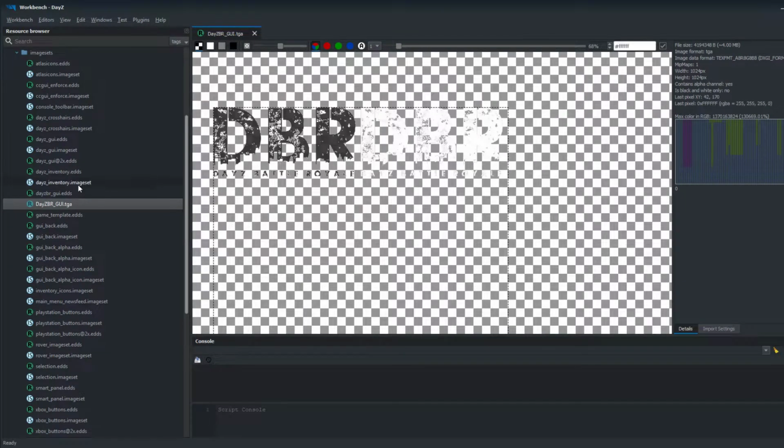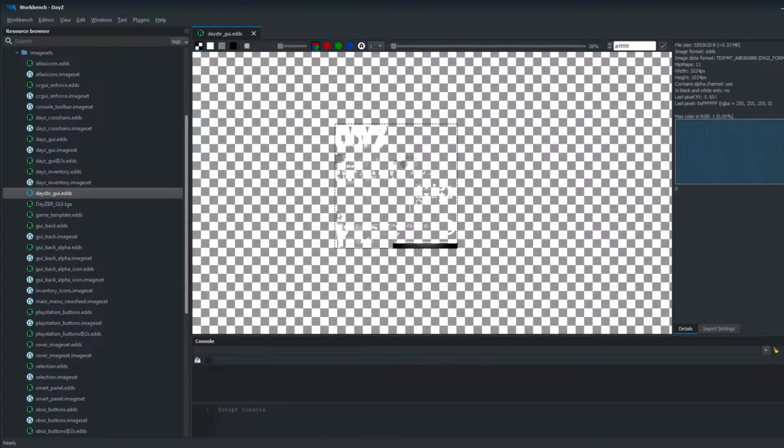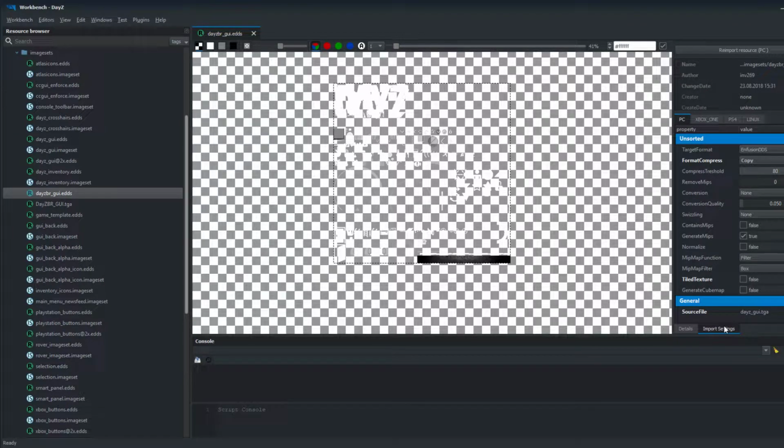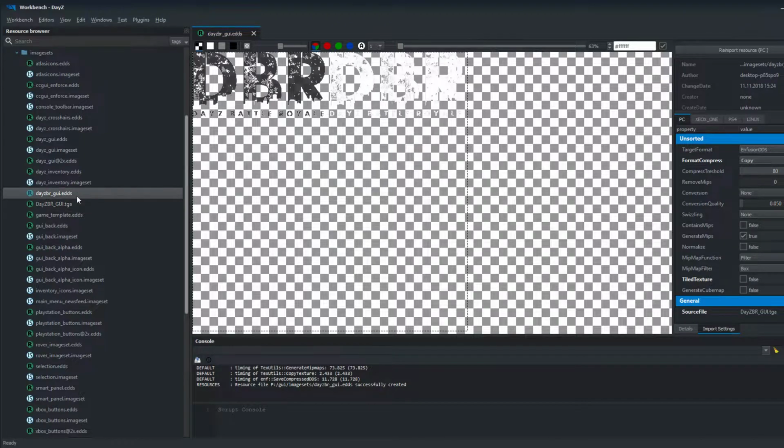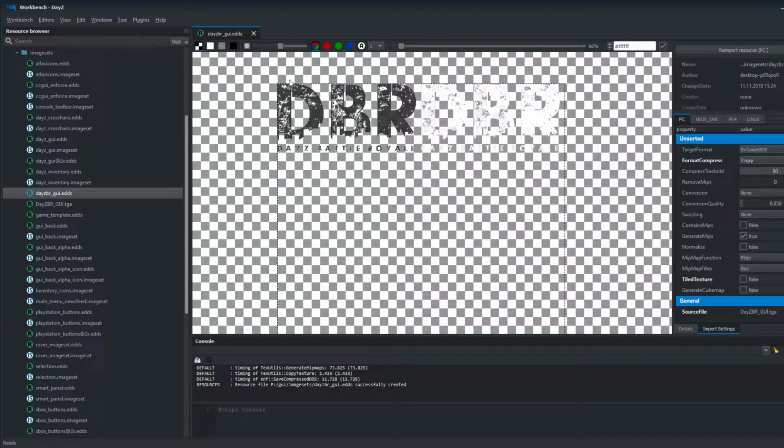So now that we have our TGA file, we're going to head into this EDDS. We're going to click on Import Settings, go to Source File, and check our file. And we're going to go up here and click Re-Import Resource. You can change the compression here. Copy is what some of them are on, so I'm going to keep it on copy for now. But you'll see nothing's changed in the UI. You have to hop in and then hop back out. And now we have our EDDS file. This is not complete, so you can't just use this EDDS file yet. We'll get into that in a bit, but we're getting there.